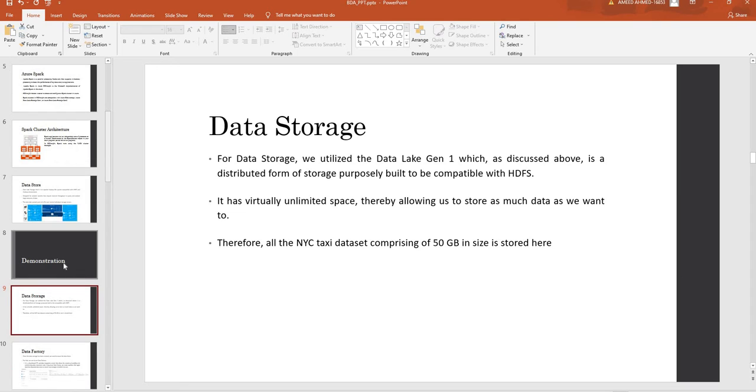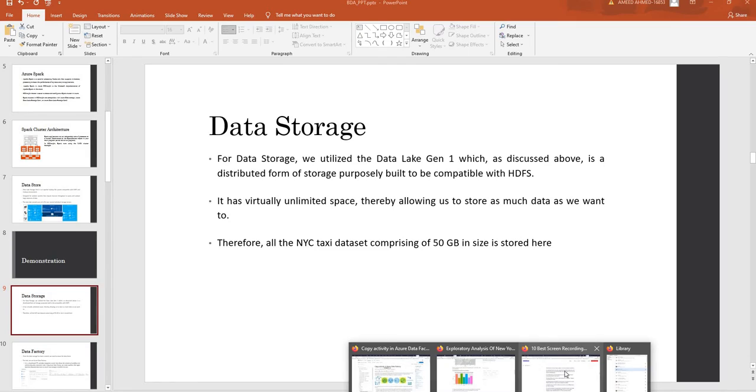So let's go over the demonstration. First, let's demonstrate a data storage that we have, which is the Data Lake Gen 1, which as we know is compatible with HDFS. It is virtually unlimited storage, so we can store all of our 50 GB of data in there.